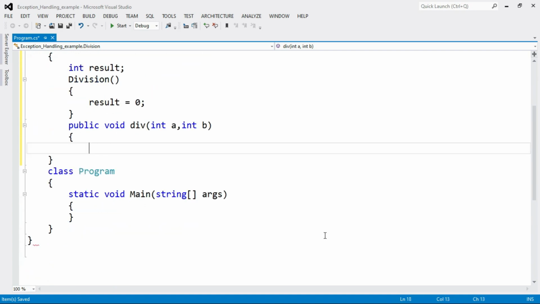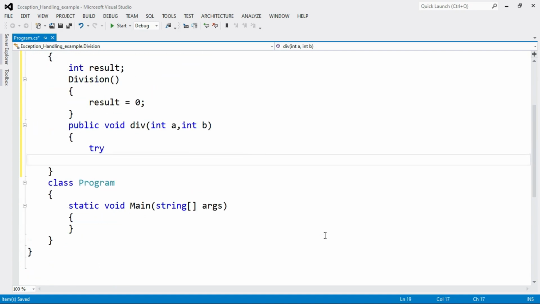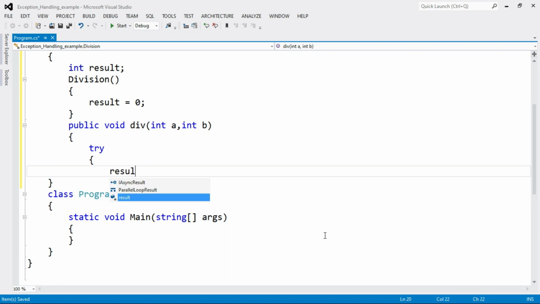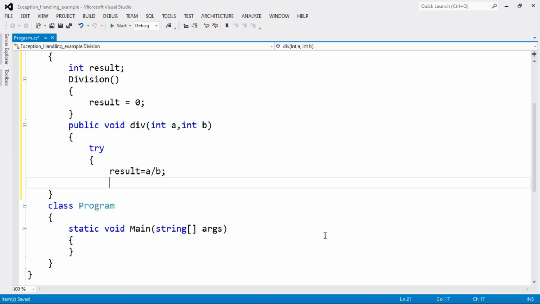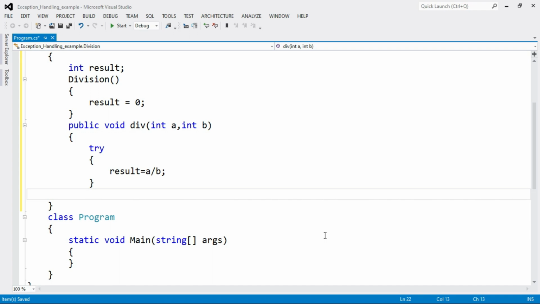Then write down the first, a try block, as you know the syntax, and inside the try block there are error-causing statements. Result equal to a divided by b. So here a is the numerator and b is the denominator. Inside the try block there are error-causing statements.